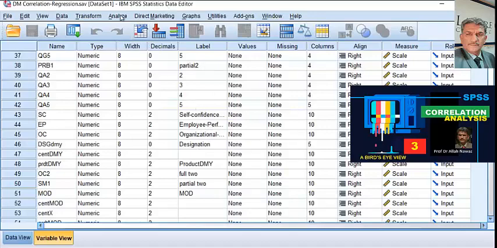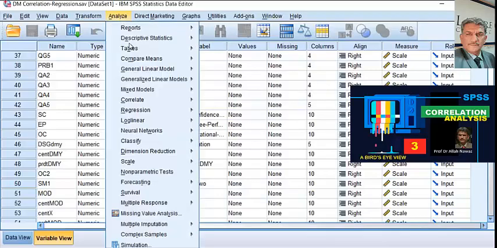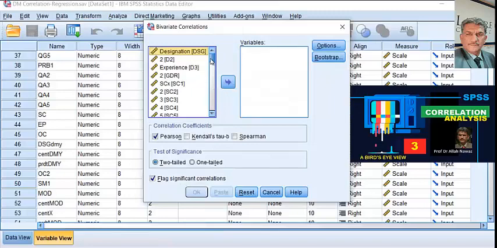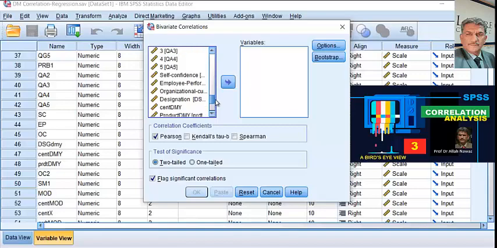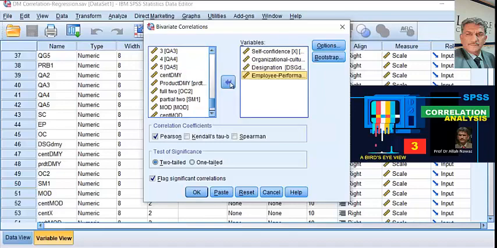To run the correlation, we click on Analyze and then select Correlate and Bivariate. In this pop-up window, we shall first put the predictors, self-confidence, organizational culture, and designation, and finally the test variable or the dependent variable of employee performance. The Pearson correlation option is already clicked, so we keep it as it is and go for getting the results.